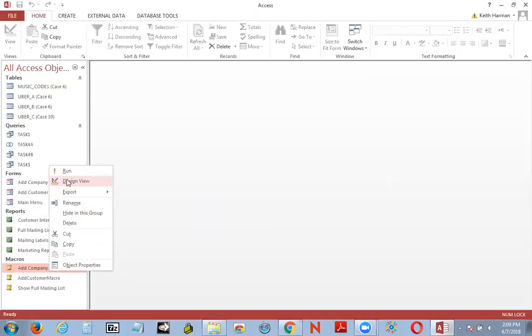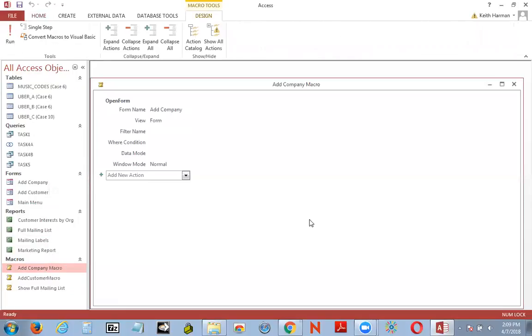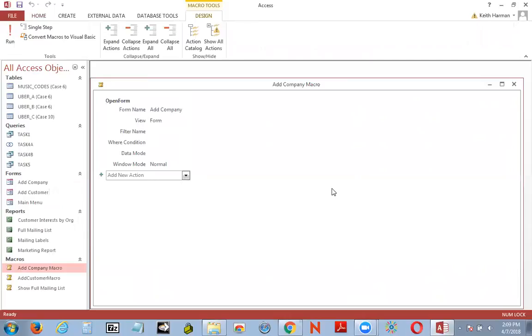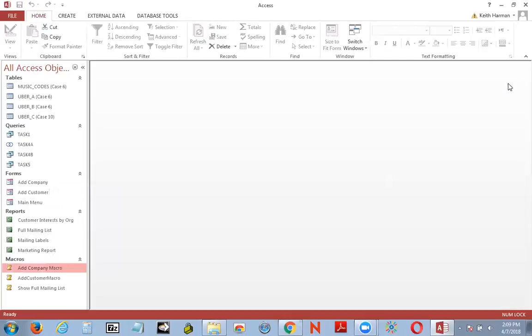Now I'm going to open this. I'm going to go to the design view for this. And you can see I can add a new action. It's a little bit beyond this course in terms of using these, but we're okay.